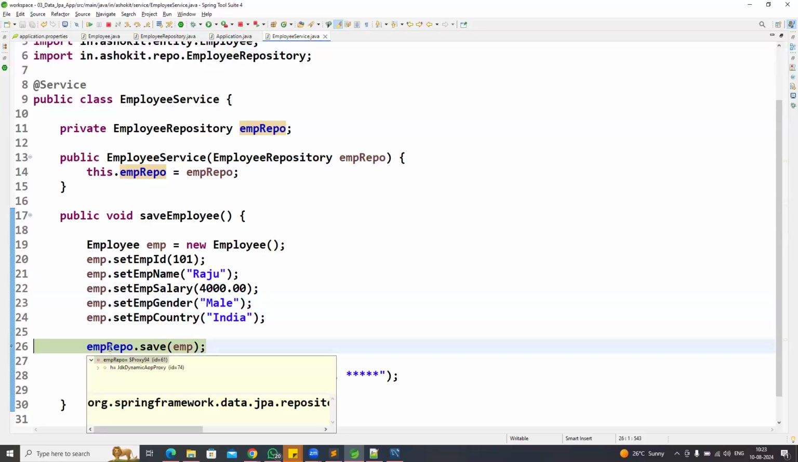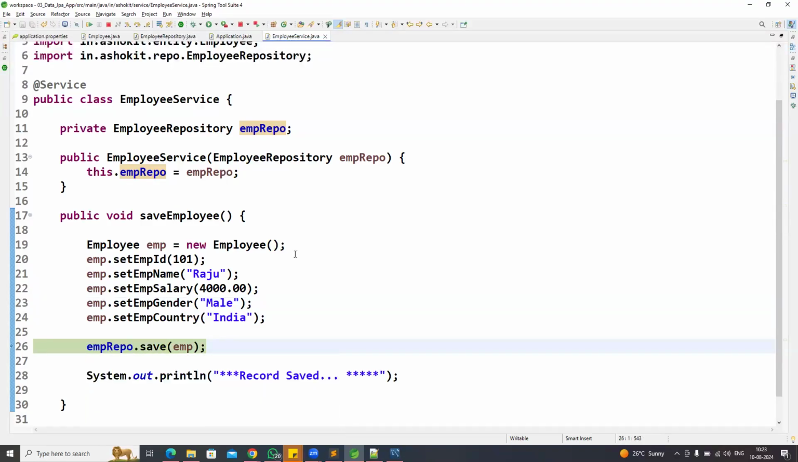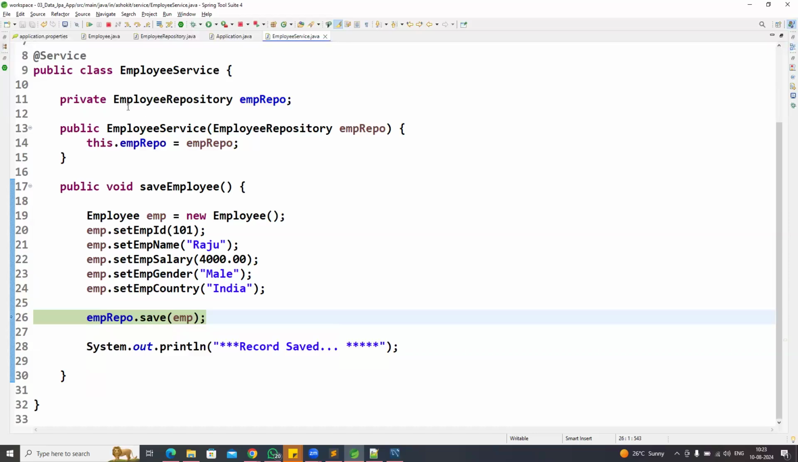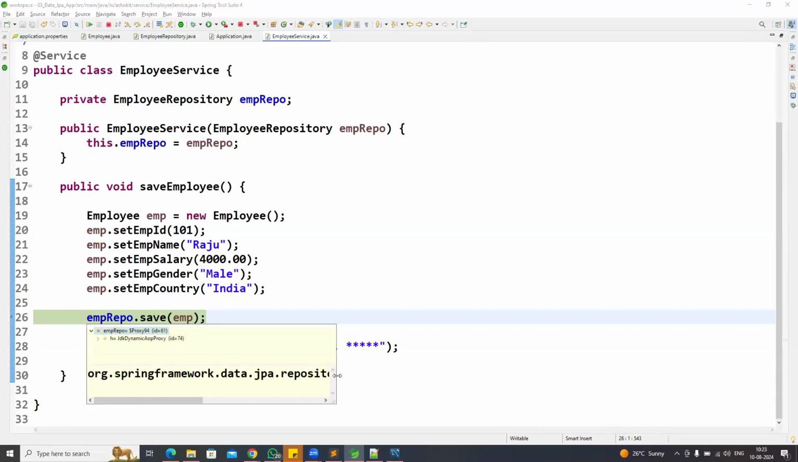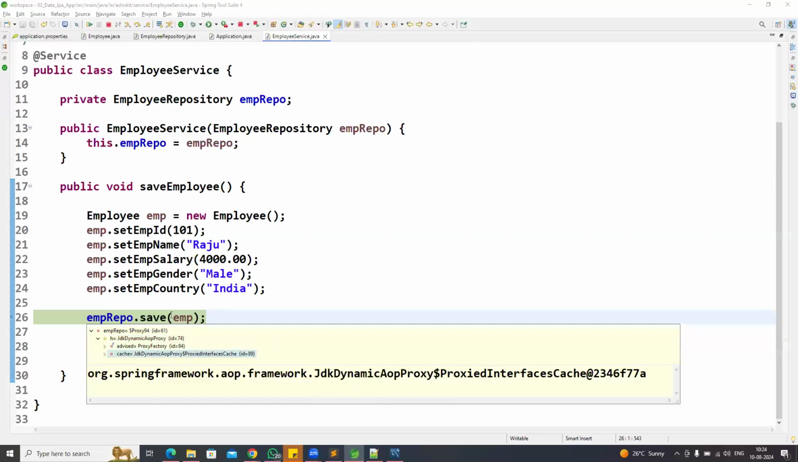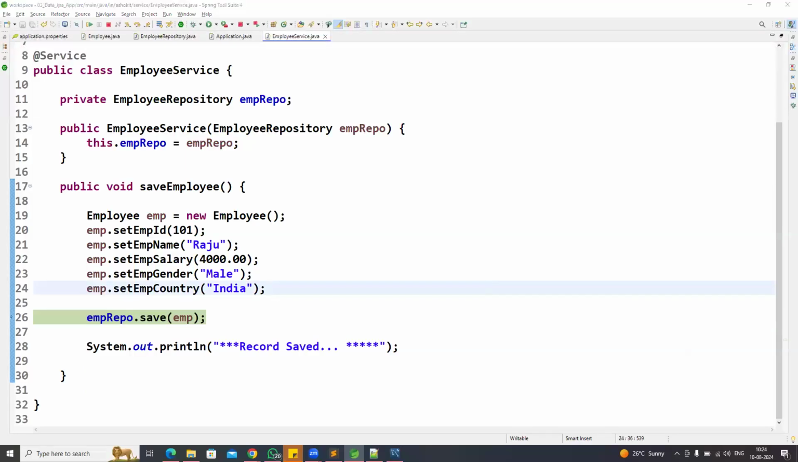Can you see in the repository, is it injecting an interface object or an implementation class object? Employee repository is a dependent object. Autowiring is happening. The repository object is injected into the service object. The repository is an interface, with no implementation available. So what has happened here? A proxy class has been injected. A JDK dynamic AOP proxy class got created, and that proxy class was injected into our repository. Now, using that proxy, we are calling the save method.